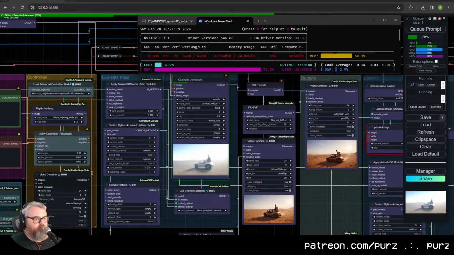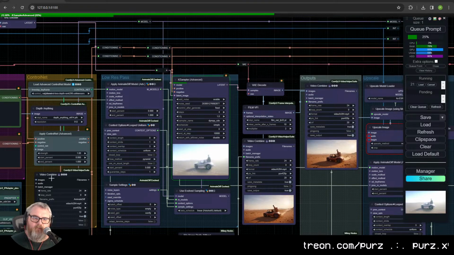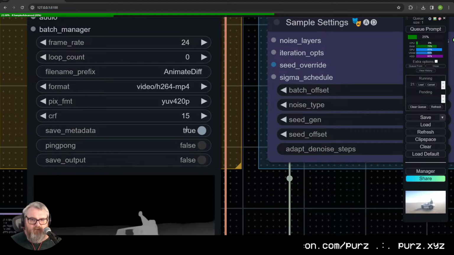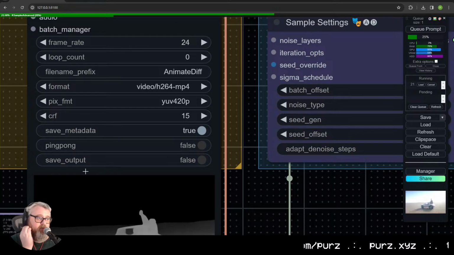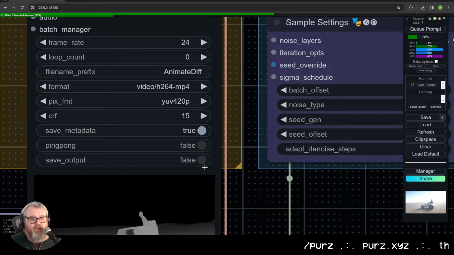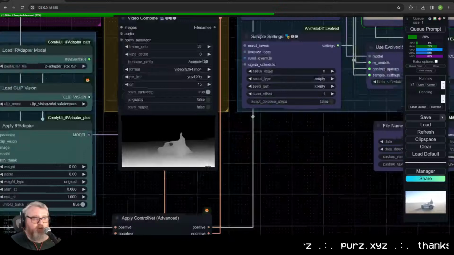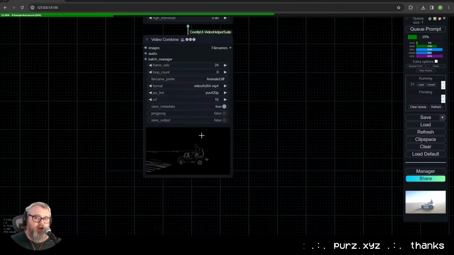Yeah, there's two buttons there on the video combine. There's one save metadata and one save output. Save metadata saves a PNG along with the video with the metadata of the whole project. So you can always just go back. If you made a video, you can go back and grab that. And then save output will actually save this file when it's done. So if you turn that off, you just get previews. Turn it on, you get results.